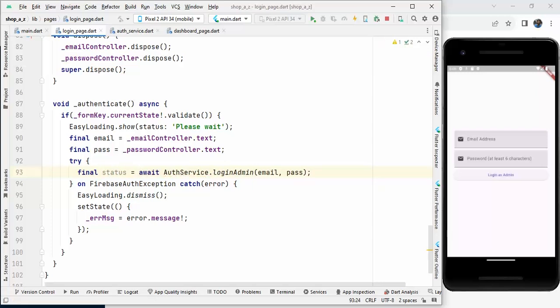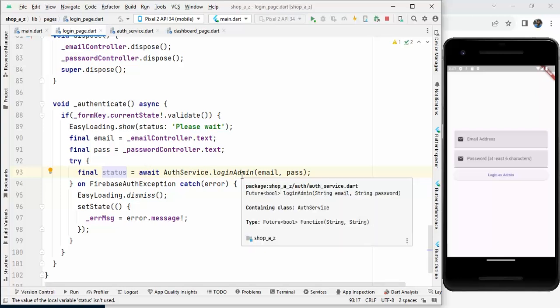Okay, so now if the status is true, then we should actually go to the dashboard page. We should not be in the login page forever, and if it is not true, then the exception will be thrown. And if you see carefully, if this line executes perfectly, we will always have the status with the value true, because there is no way that login admin can return false.